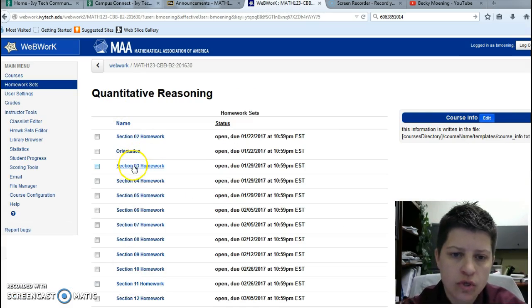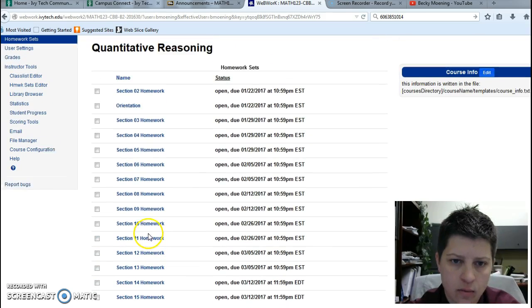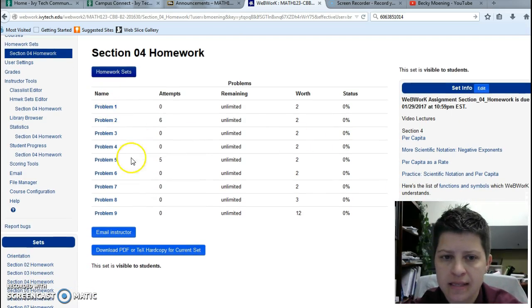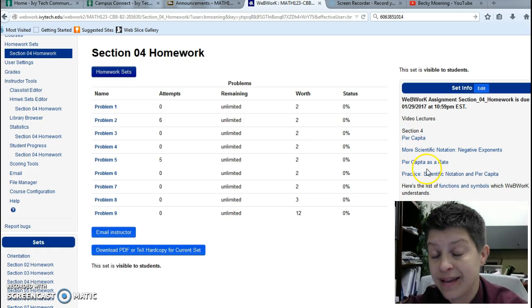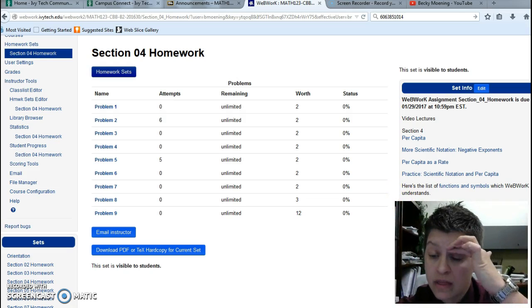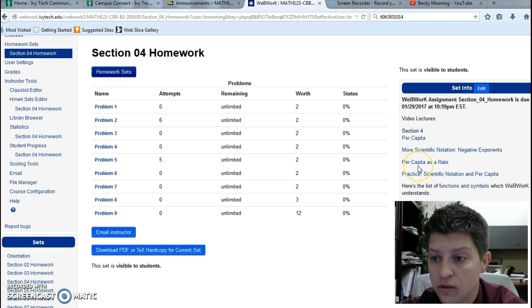All right, so when you go into the homework, let's look at one of these here. When you go into any homework set, on the right hand side you see videos. These are the same videos that we talked about in my last video, of going with the Math 123 packet. So all of these will correspond to your packet for the particular section.